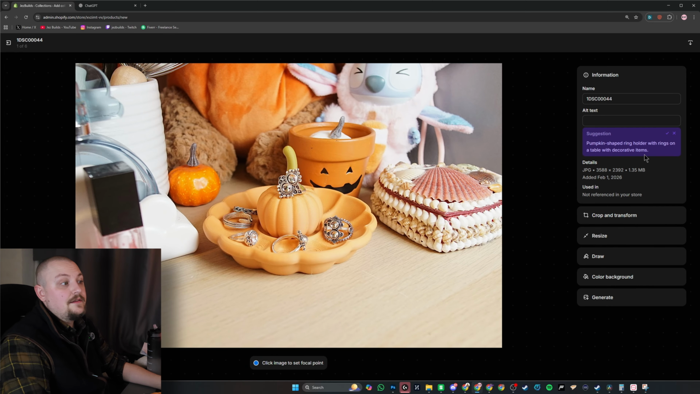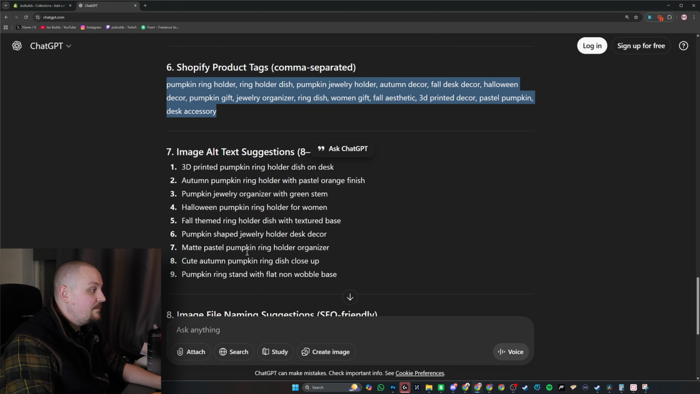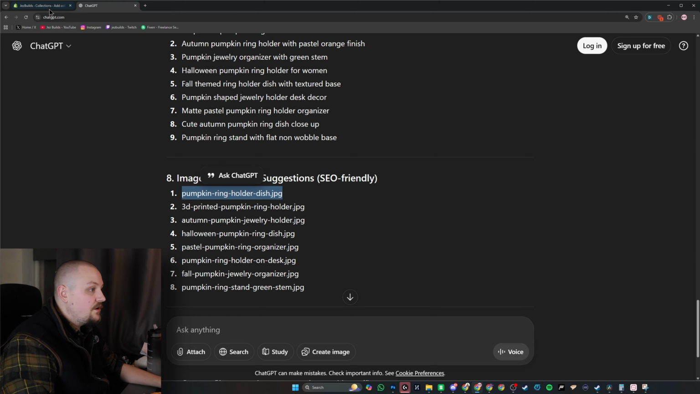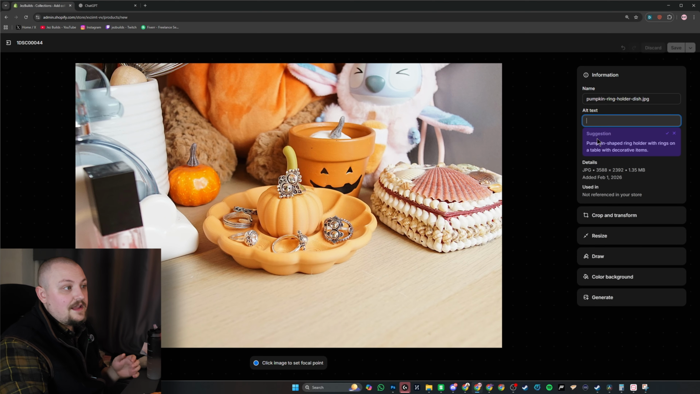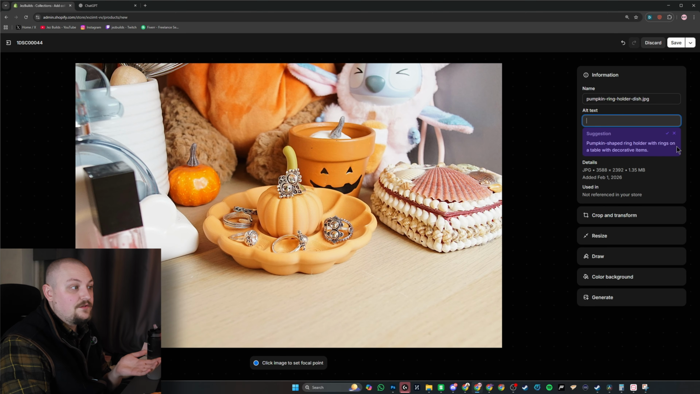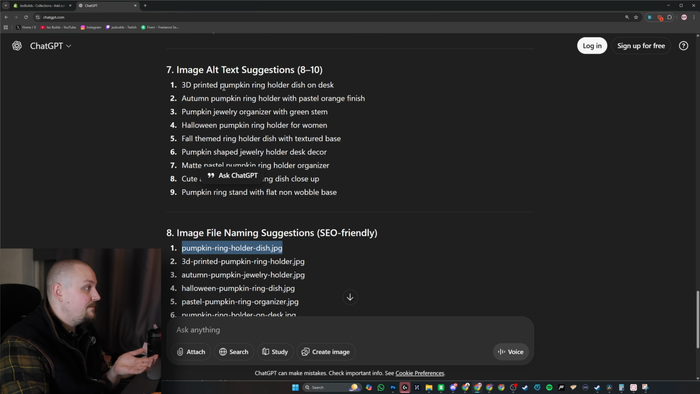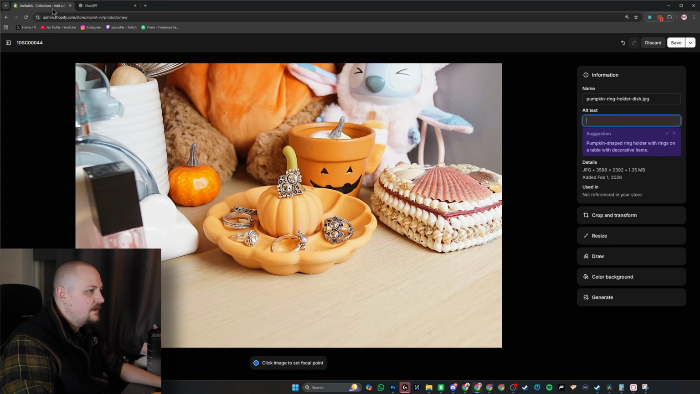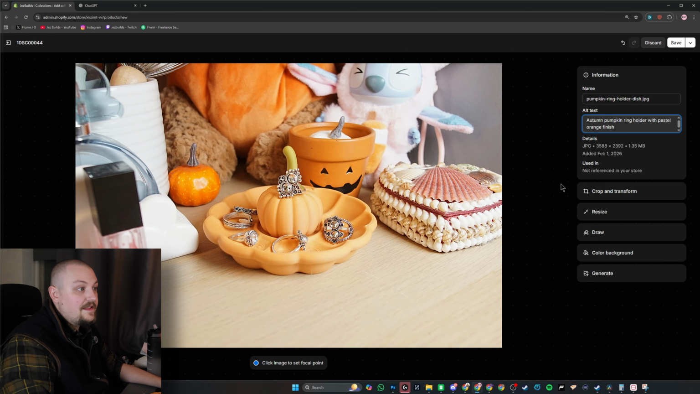So you can use the suggestion, but one of the more important parts is the file name. It actually picks up the file name when it comes to Google. Okay, so you can use their alt text that they are saying: pumpkin shaped ring holder with rings on a table with decorative items. In this case, it said 3D print in pumpkin ring holder dish on desk, but I quite like that one more. So if we grab you and then throw you in there, and then that's done.